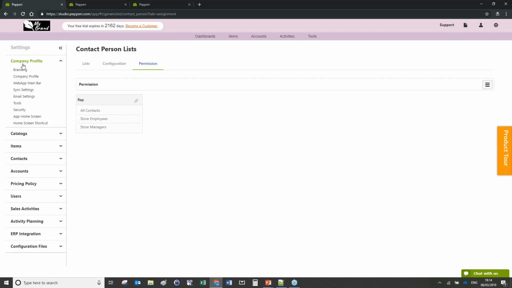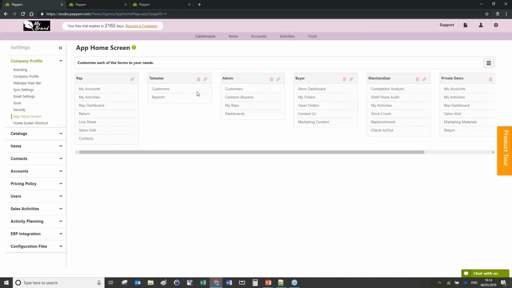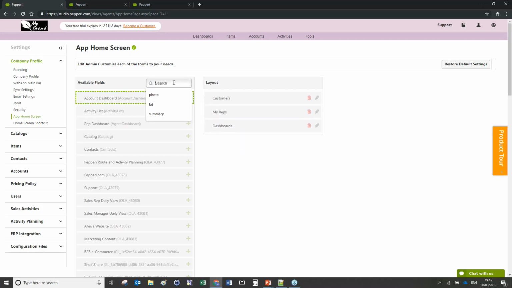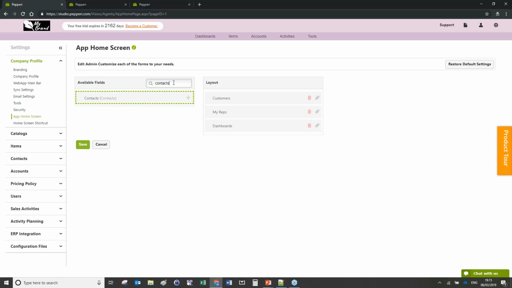Speaking of the home screen, let's go to the company profile and add that contact button to the admin's profile, because that's the only profile that the contacts display for. And again, they only display on a browser. They don't display on a mobile device. So I'll edit the admin profile for the app home screen, and I'll make sure that the contacts button is positioned here in the layout. I'll just remove it and add it again to show you contacts.